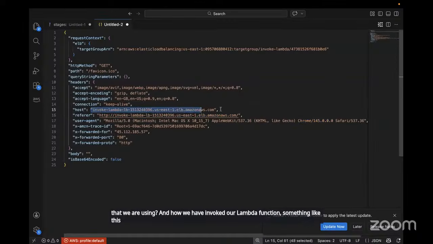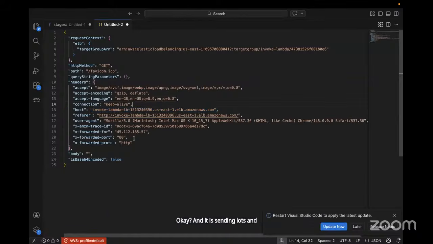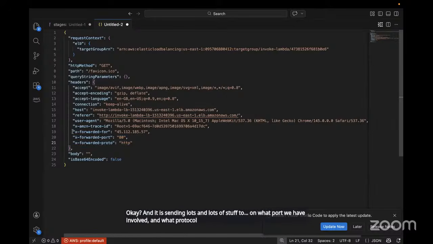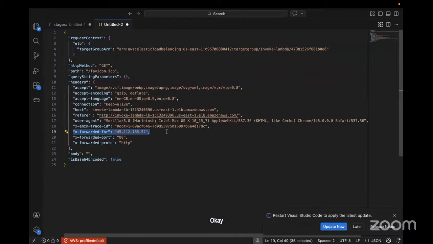And you can see here, host. It is sending lots and lots of stuff, such as on what port we have invoked and what protocol. You can see it is also sending my IP address to the Lambda function. You can see that here. My IP address is also sent to the Lambda function, guys. You can very clearly see that. So as part of the request, my IP address is also going to be sent. So, guys, one second.